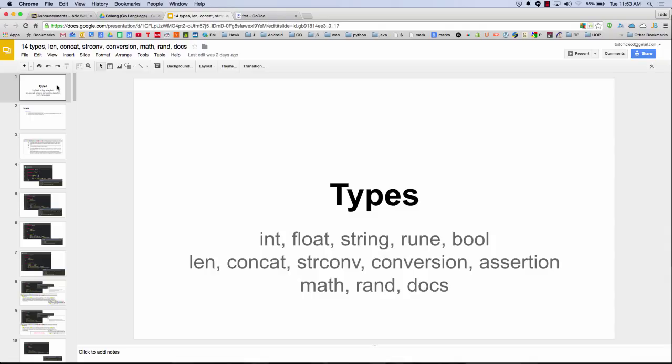We're going to learn about length, concat, string conversion, assertion, math, rand, and docs. So int, we all pretty much know that. Floats, we know that, right? One interesting point that's made in the bootcamp videos is just floats are imprecise. I guess I'll actually talk about that in a slide. So you can't use them to keep track of like bank account numbers.